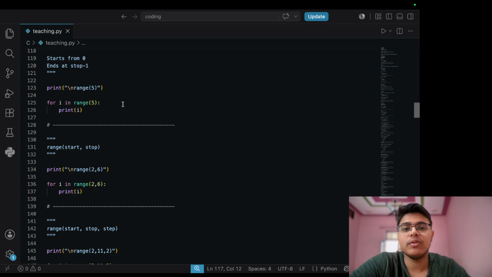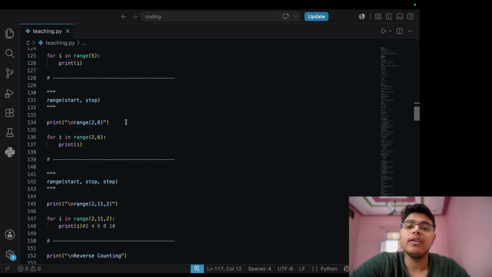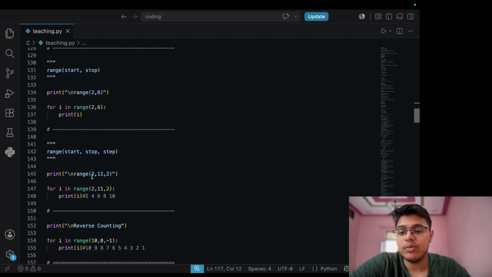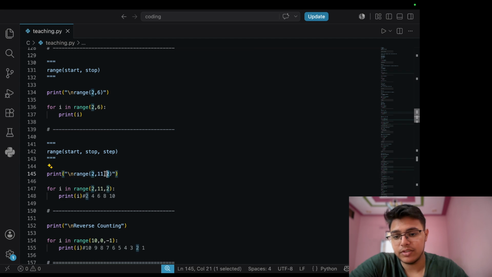Then we have start, stop, where the range starts from this and ends at this, like range(2, 5) means start from 2 and end at 5 minus 1, which is 4. Then we have step: range(start, stop, step). For example, range(2, 11, 2) will start from 2 and stop at 11, meaning just up to 10, with a difference of 2.